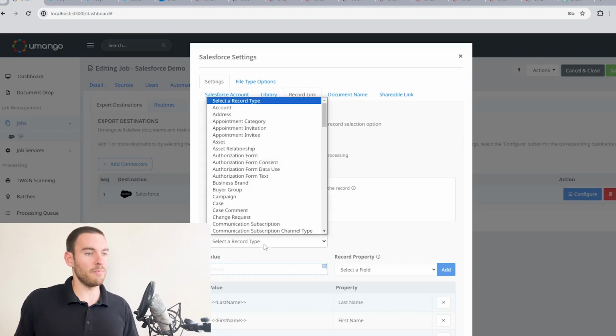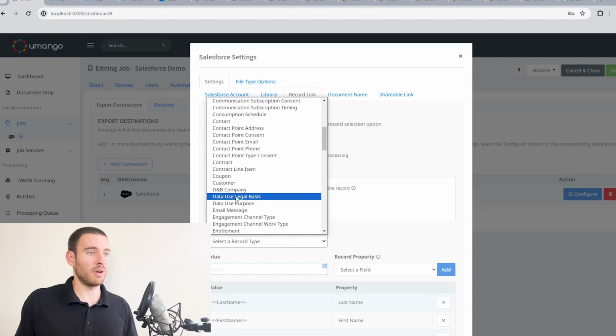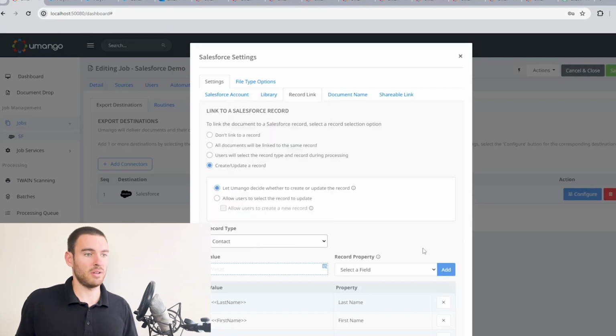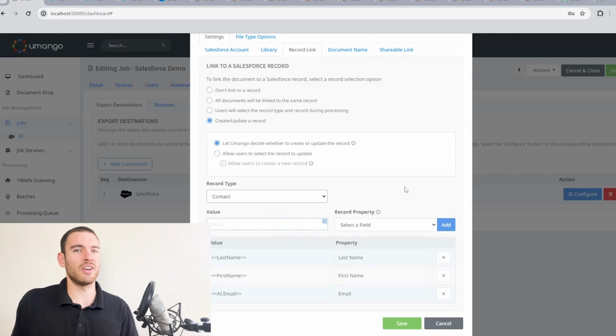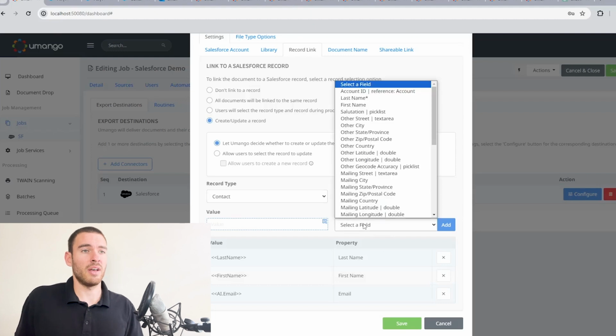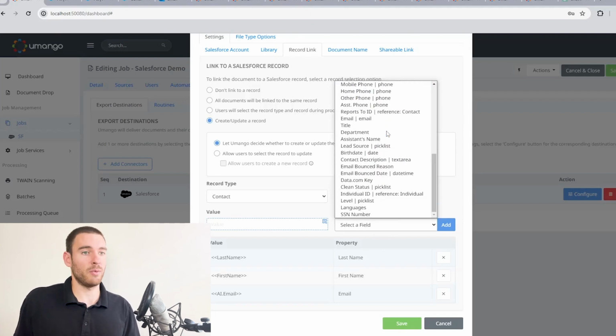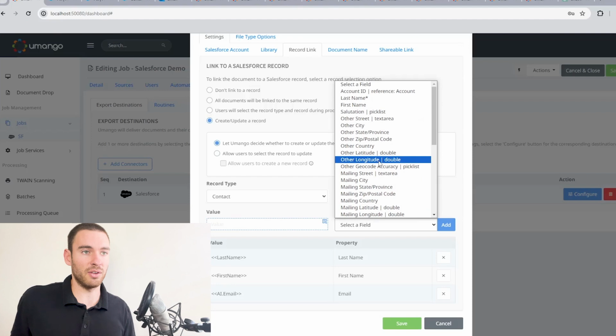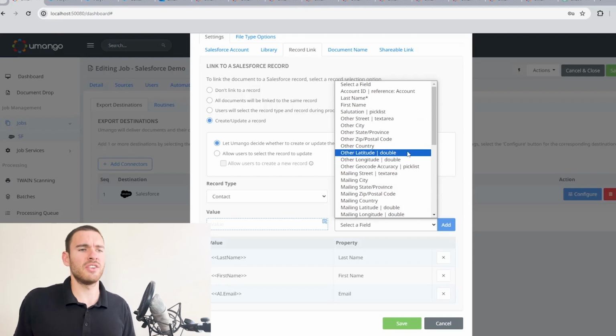So we're wanting to create a contact. So I'm going to select my record type, contact. And I've pre-populated some values in here just to speed the process up a little bit, okay? I've got the last name keyed in, I've got the first name, I've got the email address, and you can see that when I click on this field, I have all those different properties which are relevant to a contact in Salesforce.